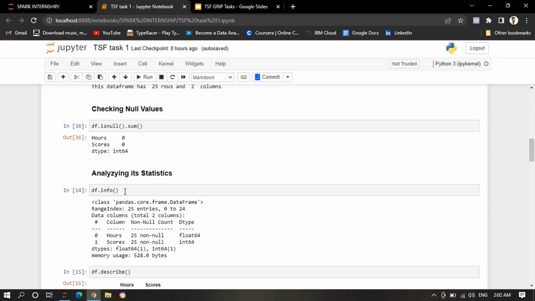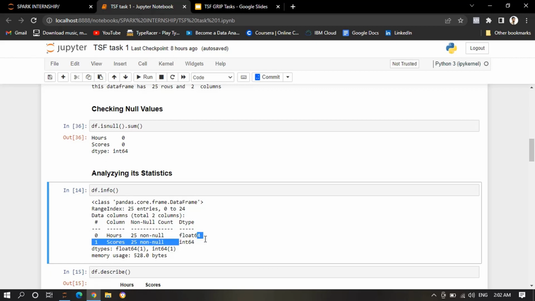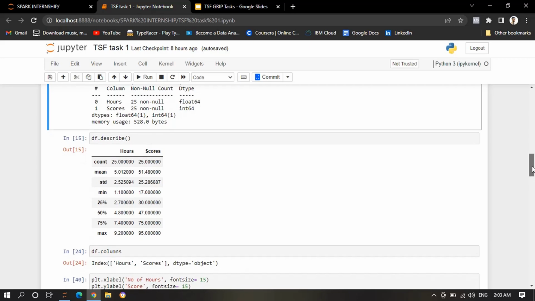Then I have analyzed some statistics about it through the df.info method. We can see that the first column is hours, which contains 25 non-null values, and its data type is float64. The second column is scores, which also contains 25 non-null values, and its data type is int64. So there are no null values, and there are no categorical values, which makes this a simple task of supervised machine learning. Let's move toward the next step.